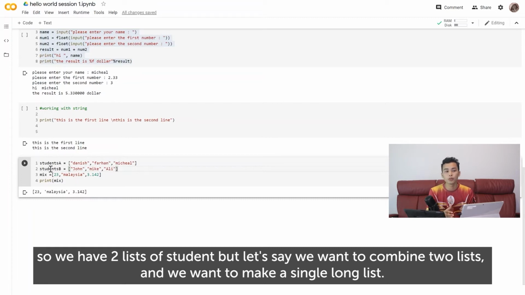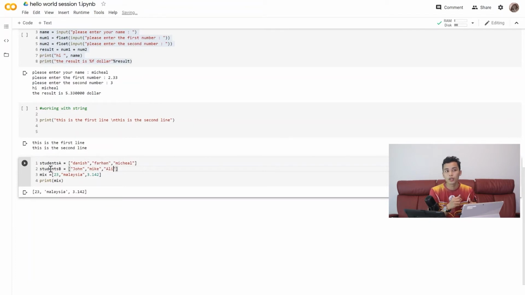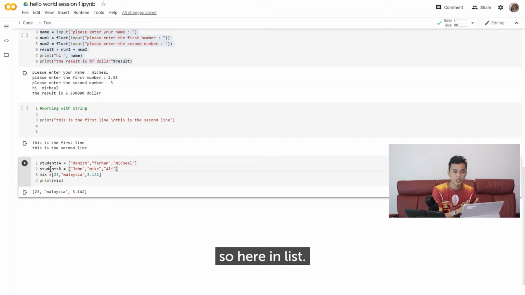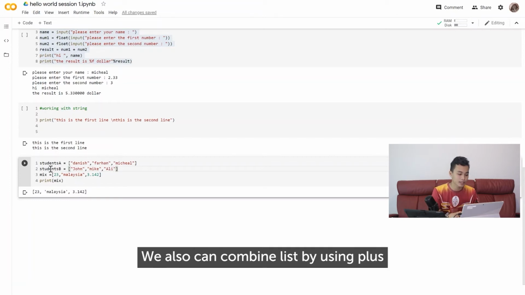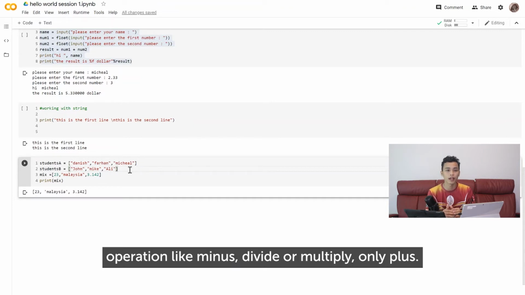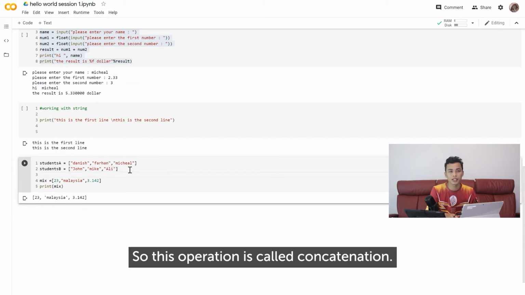But let's say we want to combine two lists and make a single long list. What we can do is look back at what we learned before. When we have a string, we can combine them by using plus. So in lists, we can also combine lists by using plus. But you cannot use other operations like minus, divide, or multiply. Only plus. This operation is called concatenation.